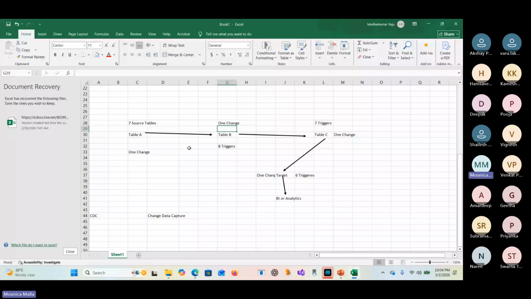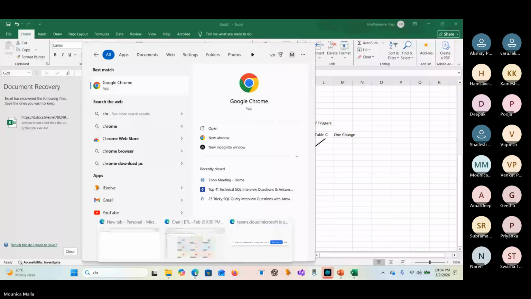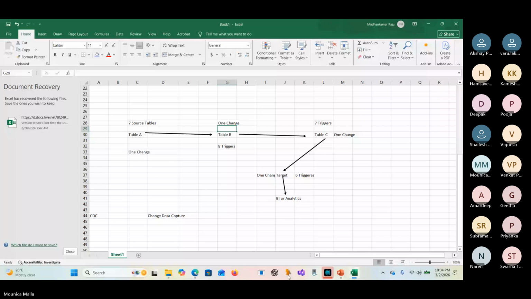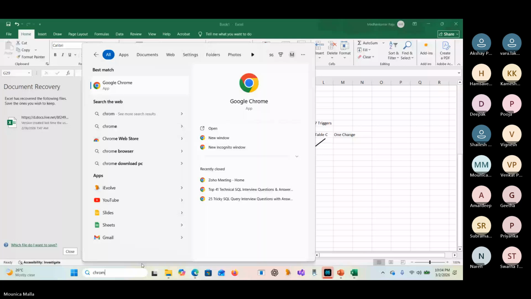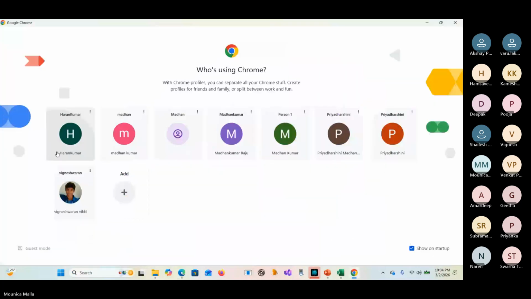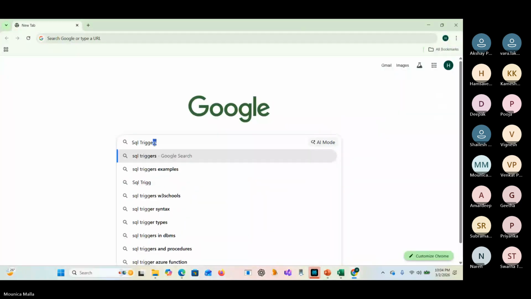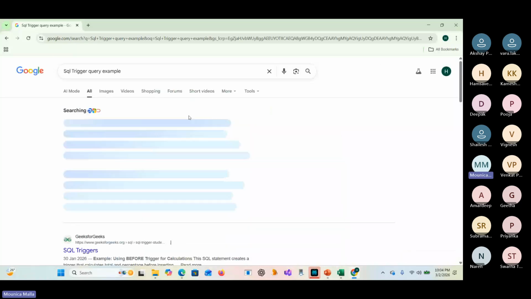Okay, I'll show you some example for triggers first. Am I sharing my screen? Yeah. Okay.